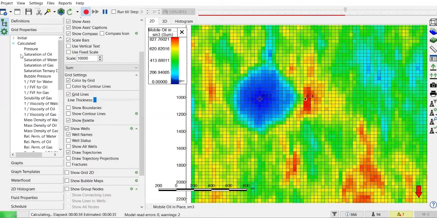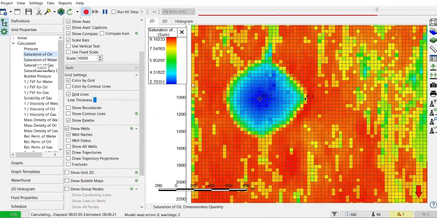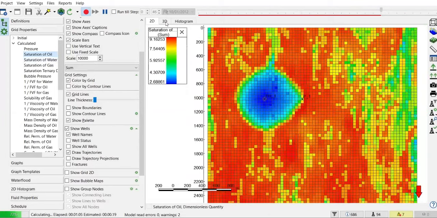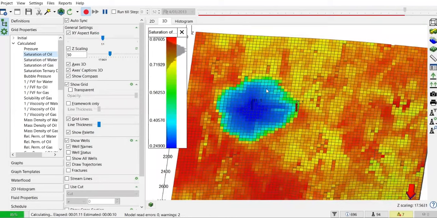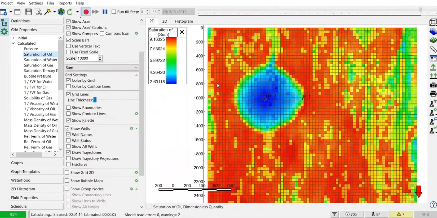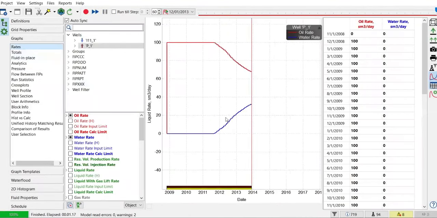Again, you can also check the oil saturation now in the 3D view as well, until the last time step. The simulation has been finished. Now we go to graphs, rates.